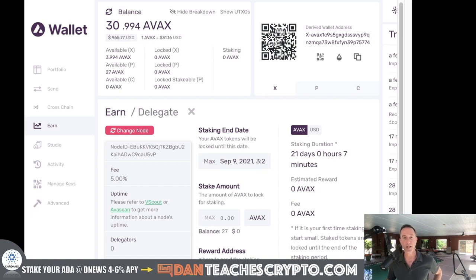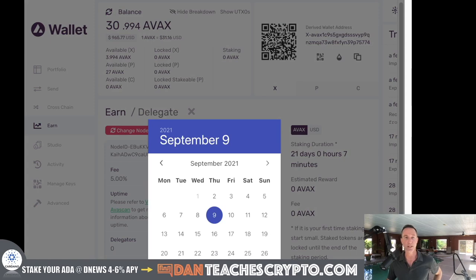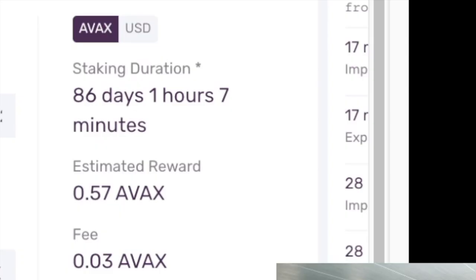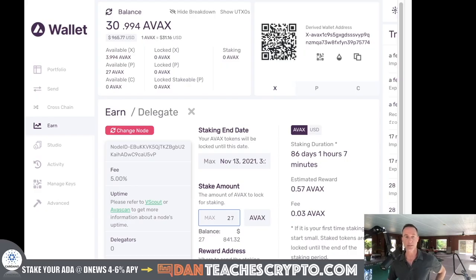Now this is where you pick it. Your AVAX tokens will be locked until this date, September 9th, 2021, if you want to. Let's pick something a little bit later. Let's go to the 13th. And let's do a max. And the staking duration is 86 days. Estimated rewards, it'll put it right here, 0.57. The fee is 0.03 AVAX. It's pretty low, but that is what 5% is. 5% of 0.57, and off you go.